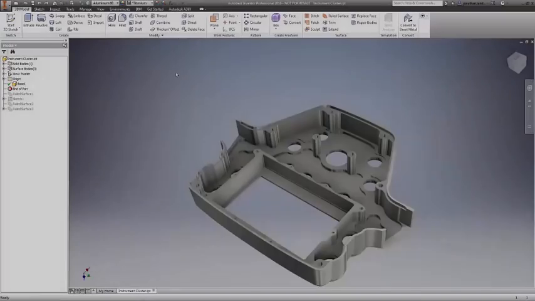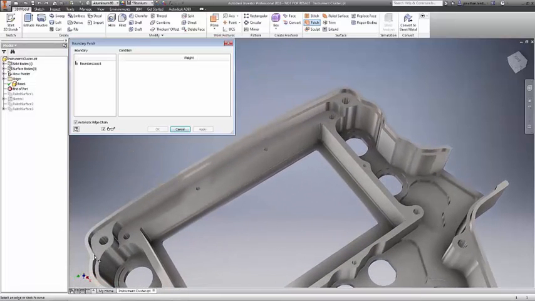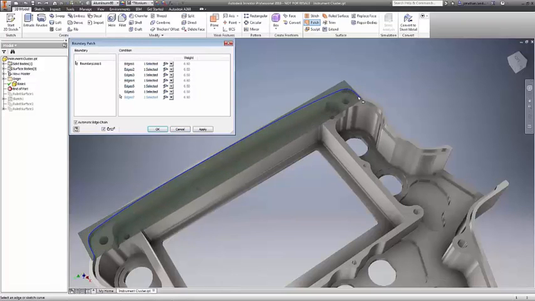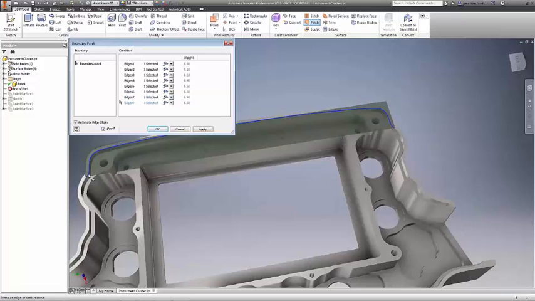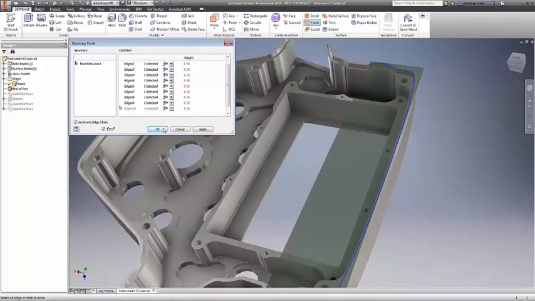The Boundary Patch tool has also been improved significantly, and it is more robust. Instead of requiring a closed loop to create a boundary patch, individual edges can now be selected, and a patch will be created to encompass the selections. A preview of the boundary patch will help you get the surface defined right the first time.